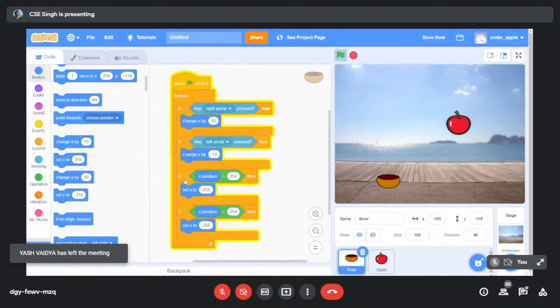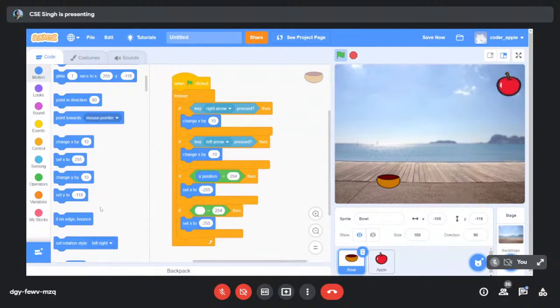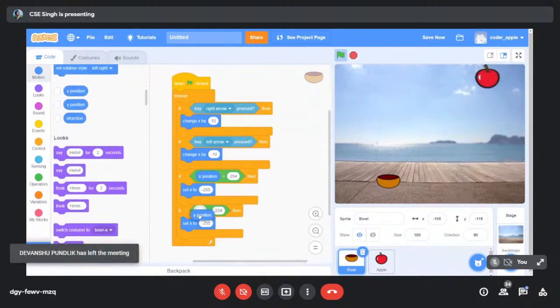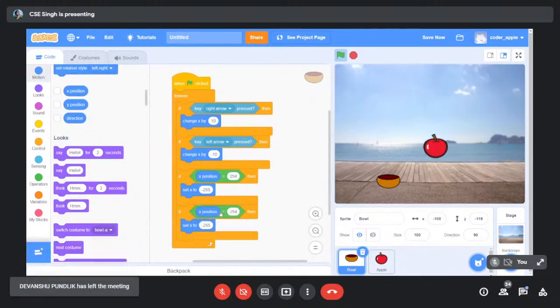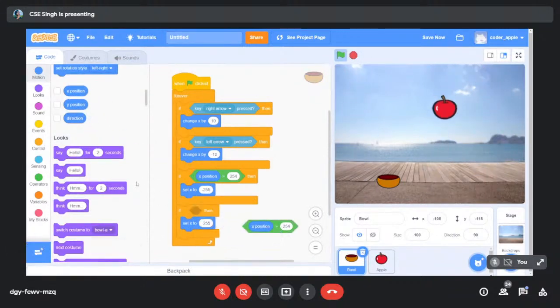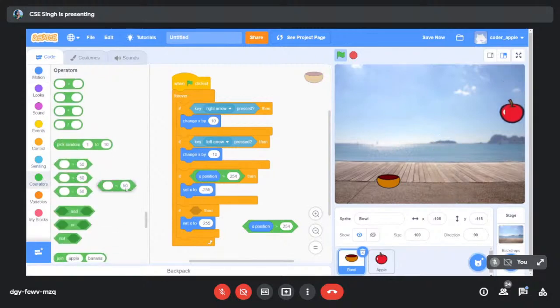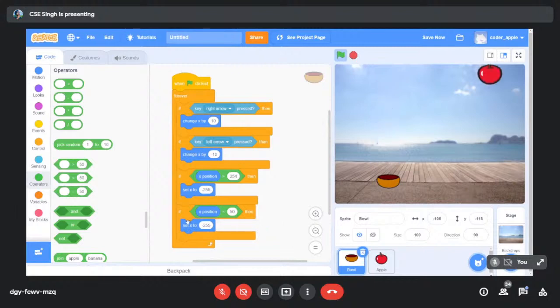So now let's make another, this time for X position, the operator would be a bit different. Let's take the operator out, get a new one. This time less than, put X over there, remove this one. And instead of setting it to minus 255, this time we set it to plus 255. And here we go.